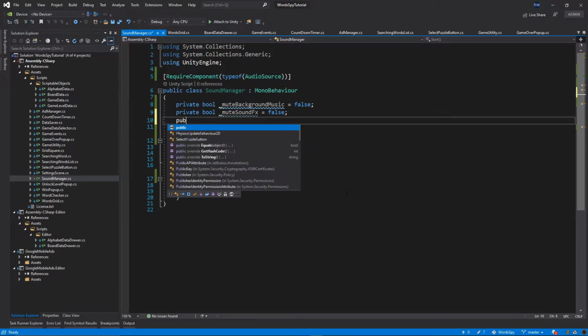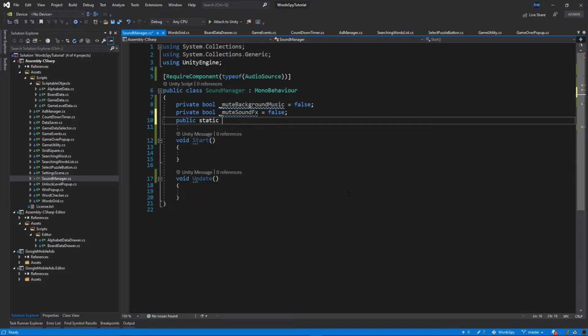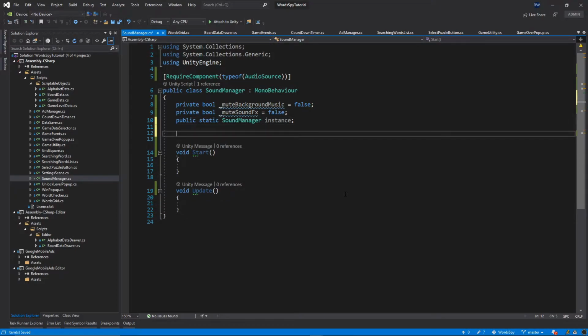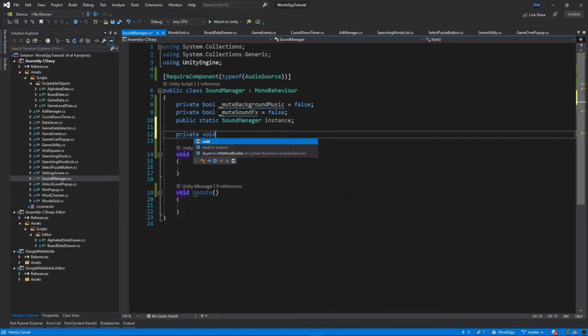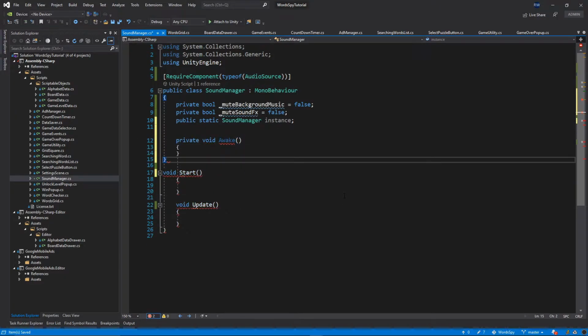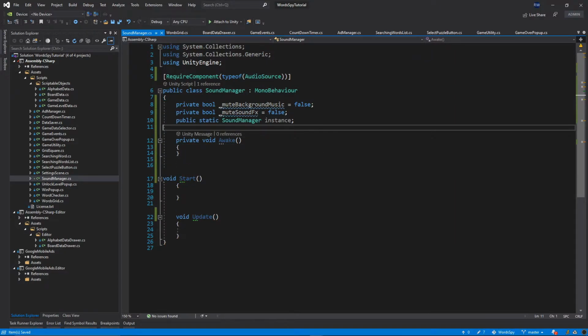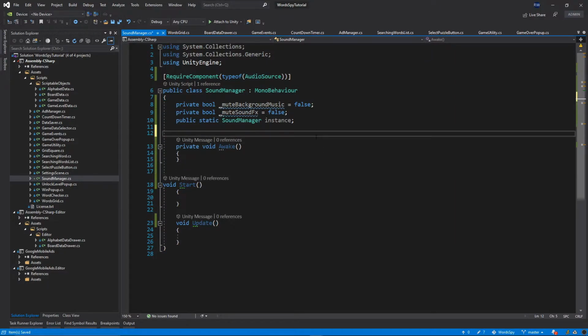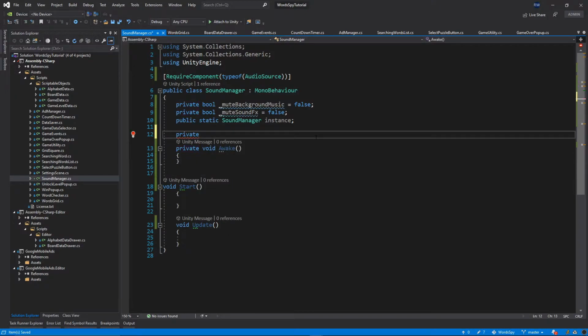Then let's reference public static, and let's put sound manager, and I will call it instance. Okay, then let's add the awake function. So private void awake. Okay, and then let's add one more private variable. So private audio source, and I will just call it audio source.